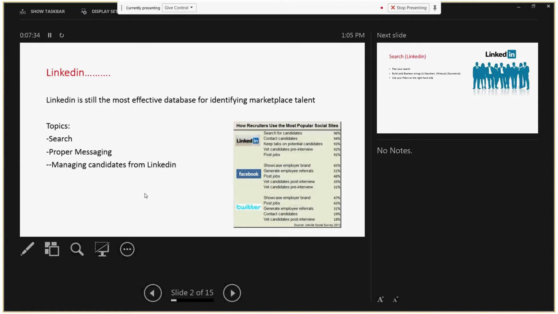I'll go through LinkedIn for the first half. We're going to cover topics of search, proper messaging, and then managing candidates from LinkedIn. And of course, now that we have a new pipeline tool within MyHire, that's going to be a big part of how we manage candidates. So we'll get started here.